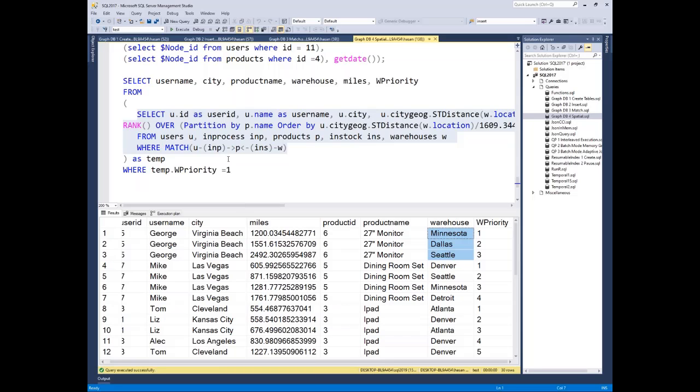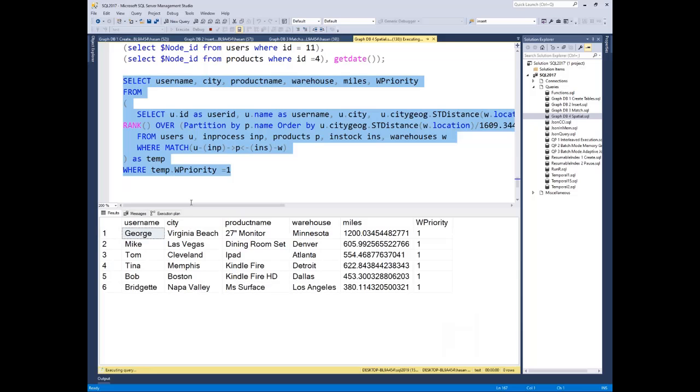And I'm using the window function here to figure out which one is the, well, shortest to George. So I will send the 27-inch monitor to him from wherever is closest. So it will be much cheaper for me to send this to him. If I run the whole thing here, it's just gonna pick the number 1. So it looks like George from Virginia Beach, 27-inch monitor is coming from Minnesota.